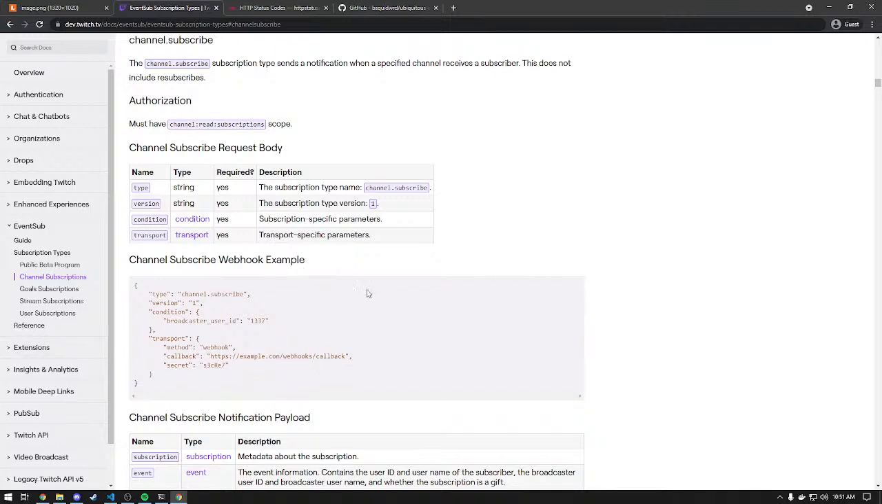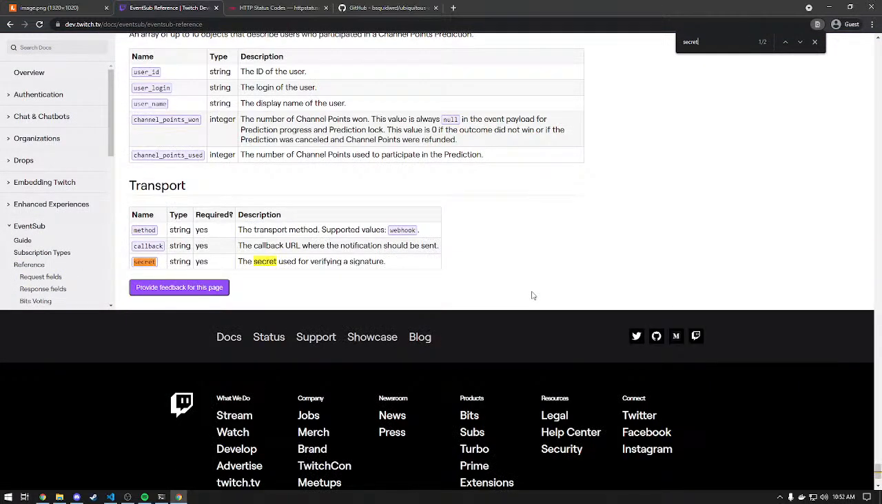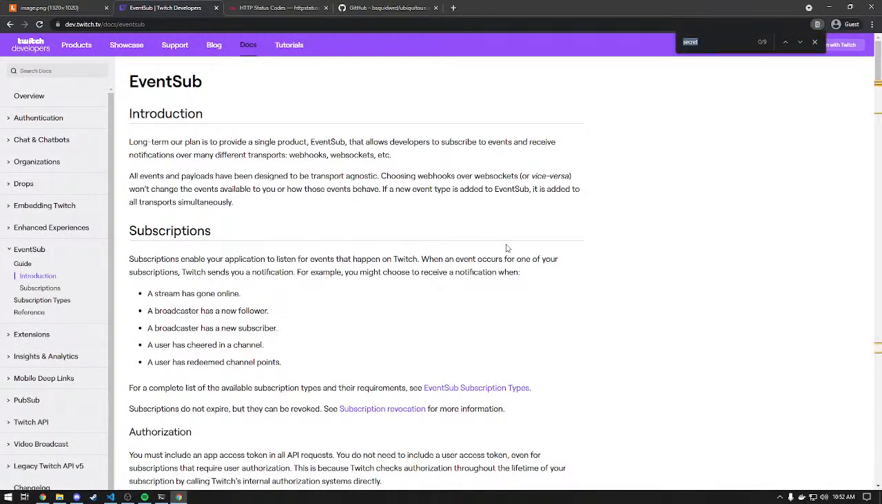So if we look at reference, I believe, right, is it here? Transport secret, no. Guide.